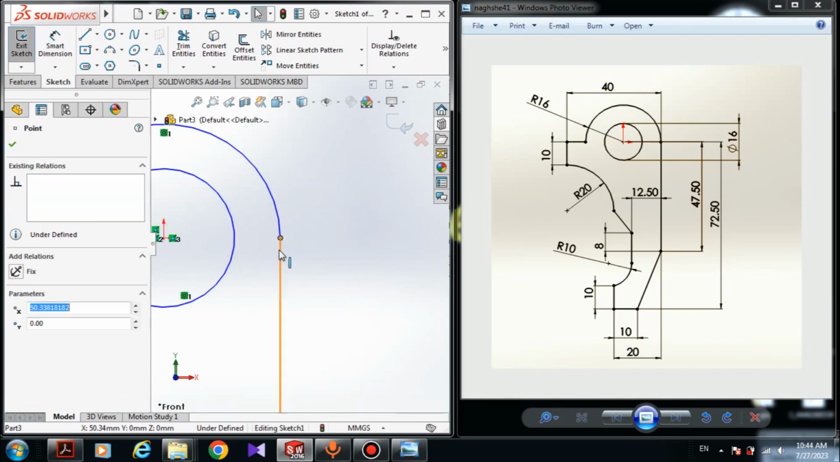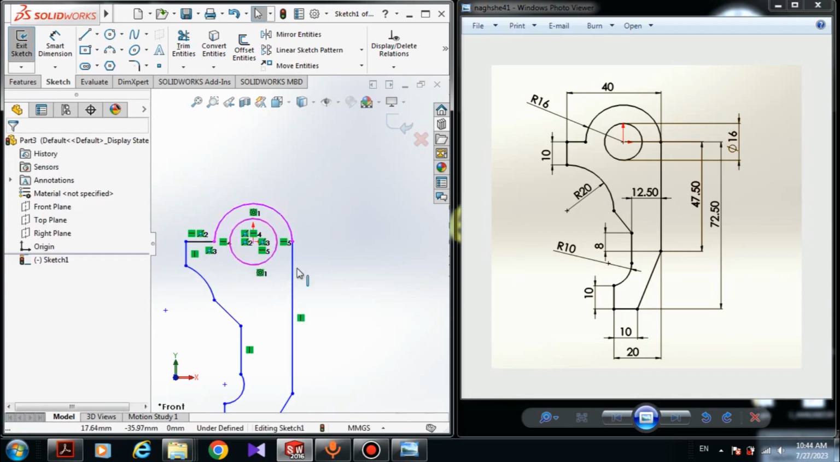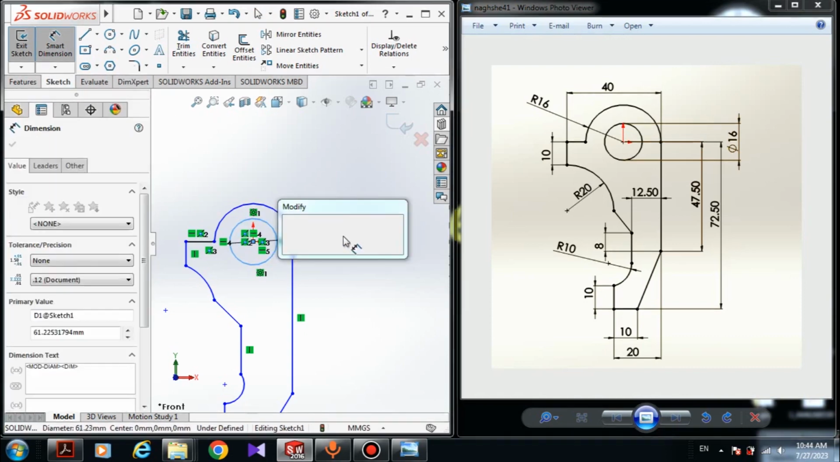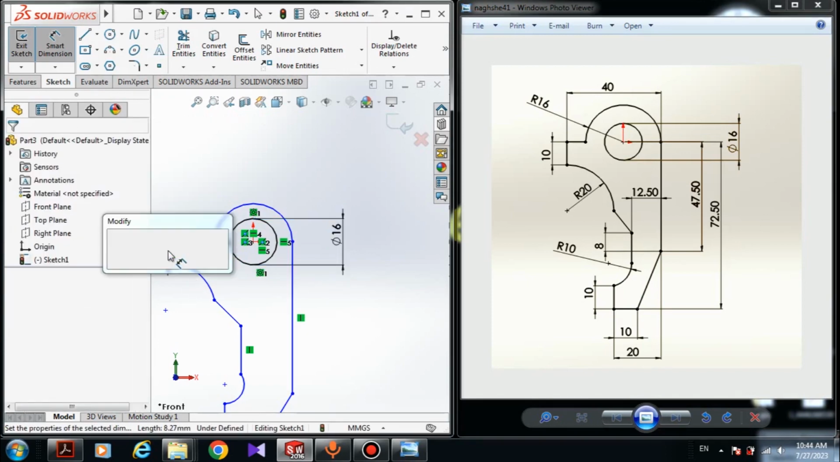The point here and the origin point and the point here must be horizontal. So hold the control button and choose these 3 points and give it a horizontal relation. Now choose a smart dimension. The dimension of this circle is 16 millimeter, and the dimension of this line is 10 millimeter.